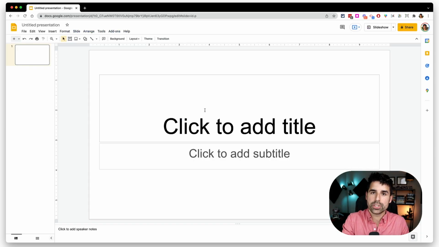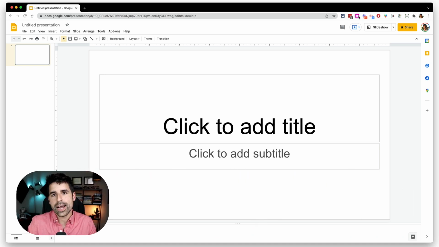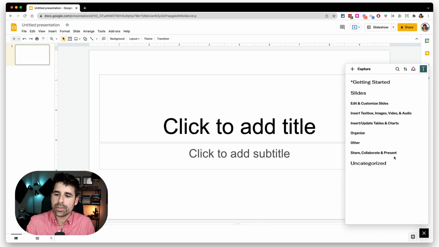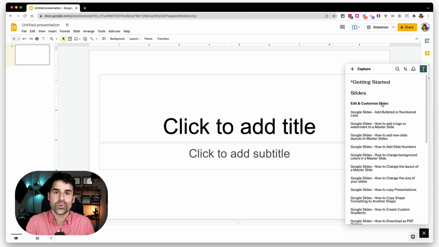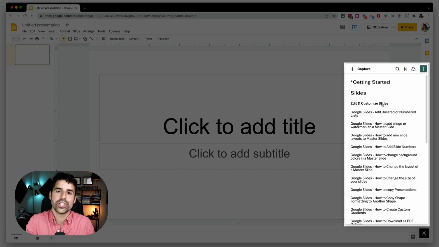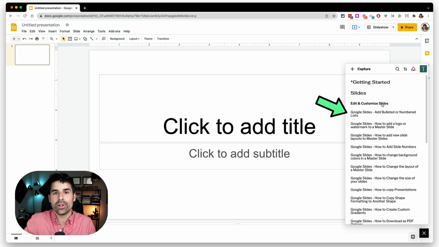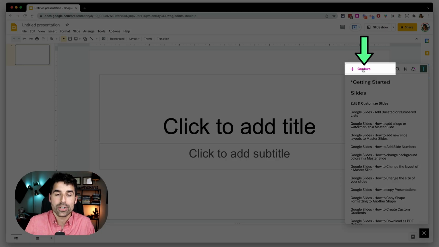So now I have Google Slides open, and this is where I start to build my tutorial. If I click on the Iorad extension up here, you're gonna see down on the bottom right opens up some options. Iorad has lots of tutorials already made for all the G Suite apps that are available anytime you open up Iorad when that Google app is open. To build my own tutorial for my students, I'm going to click on Capture to get started.